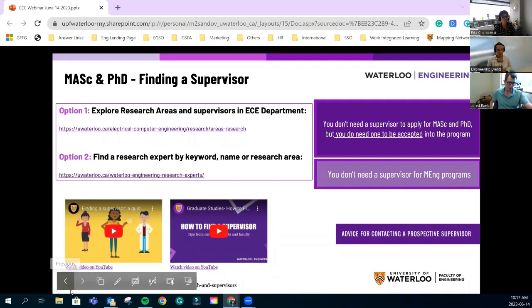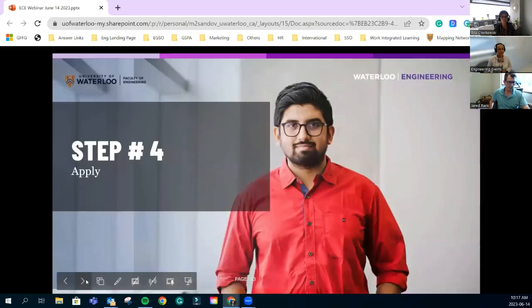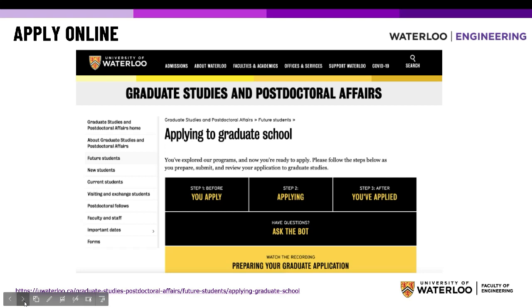For MEng students, you do not require a supervisor because it is a course-based program, so you don't need to worry about that if you're applying to MEng. And then the next step after you've done your homework, you would apply to the program. So here's a screenshot of our webpage and the instructions to apply.